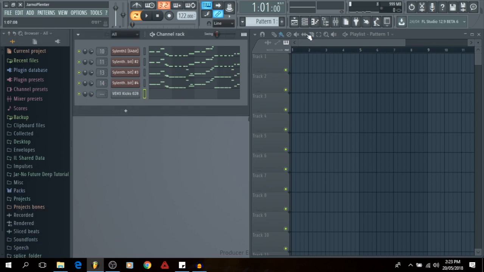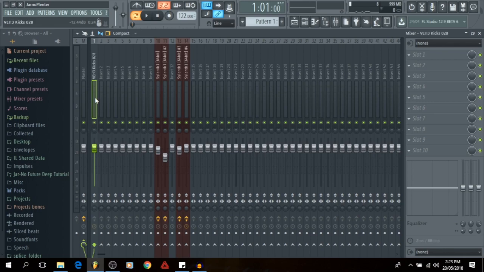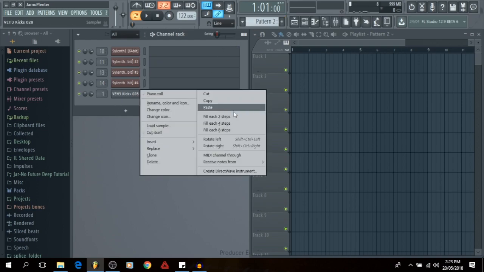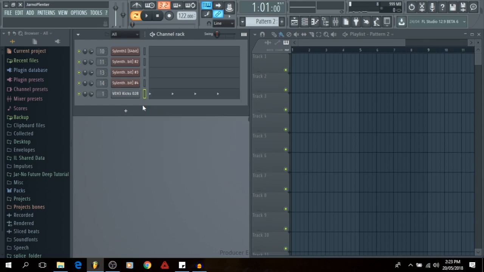Cool. So we're going to load that, and we're going to drag that straight onto a mixer channel. Link it in there, and we're going to go to a new pattern. Just going to go into pattern 2, name it pattern 2, and to add a quick 4/4 beat, we're just going to go like so. Right click, fill each 4 steps.